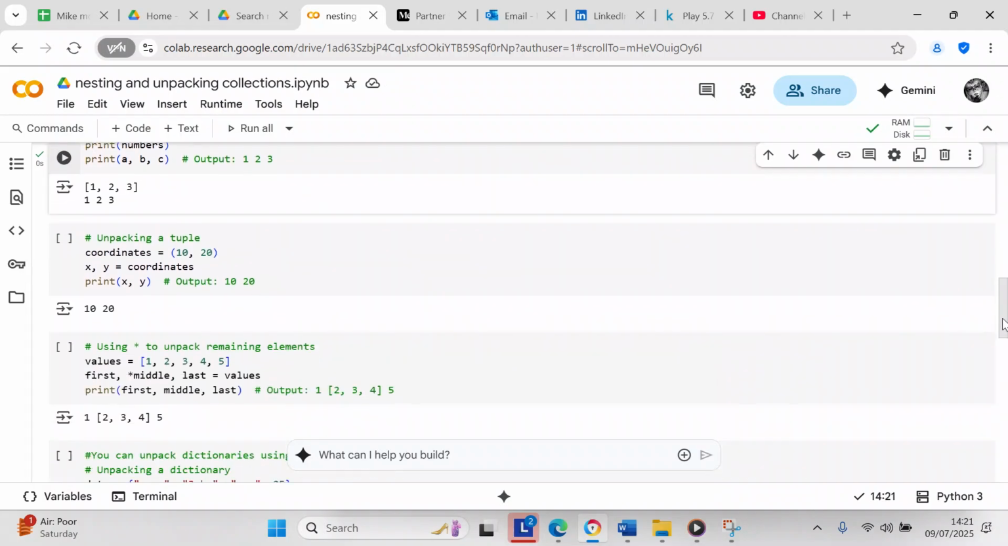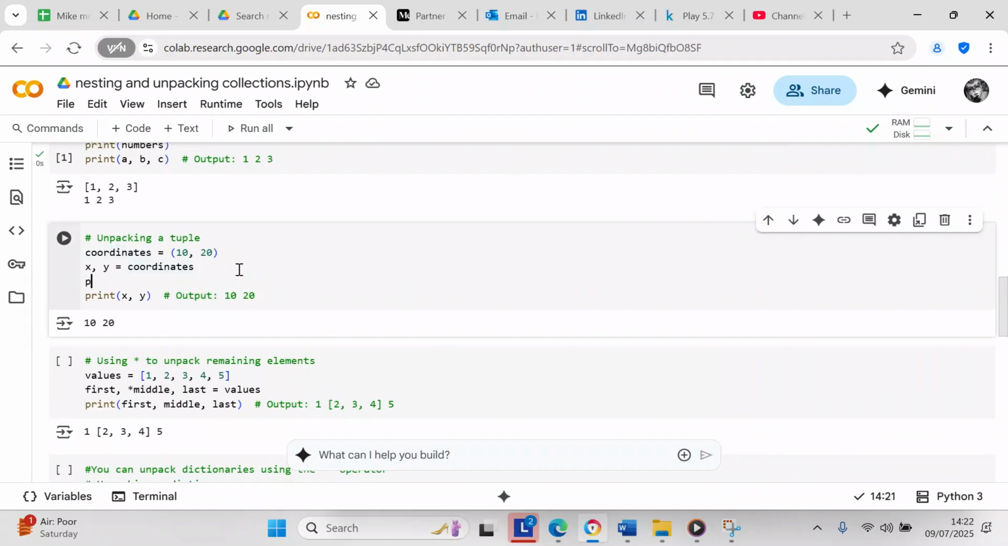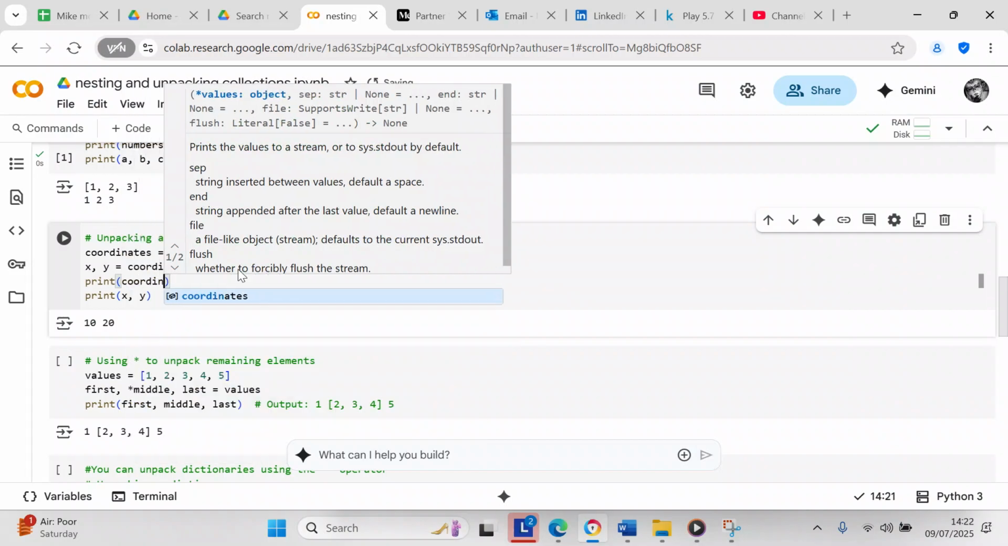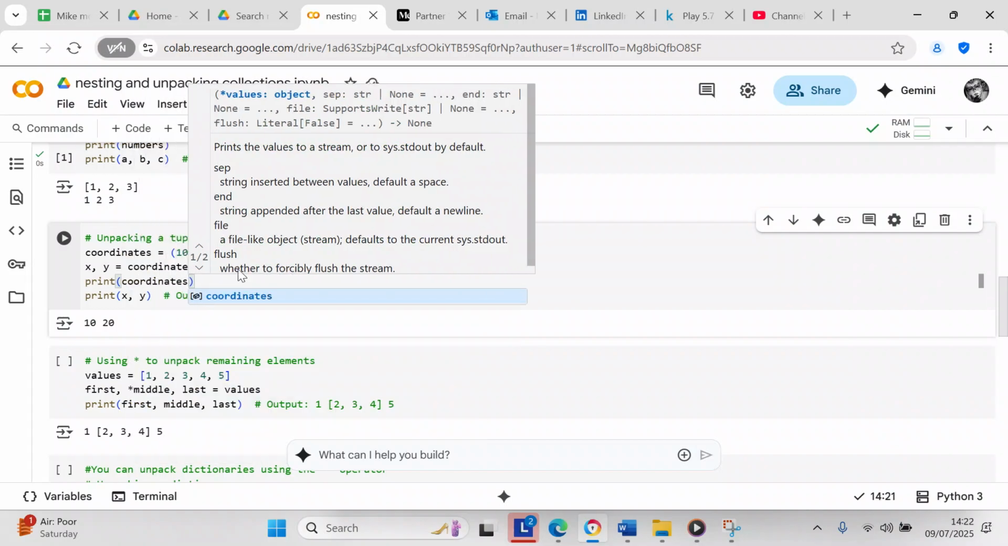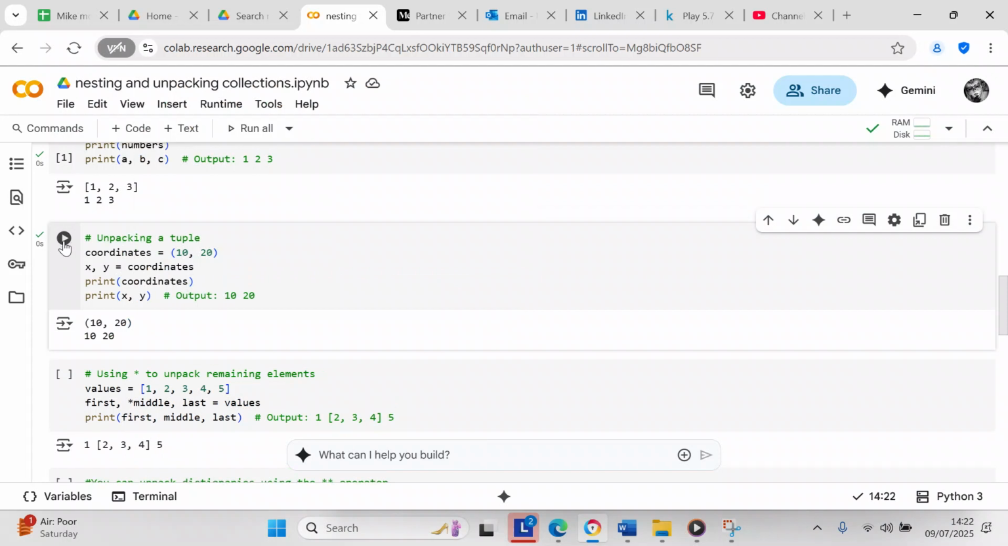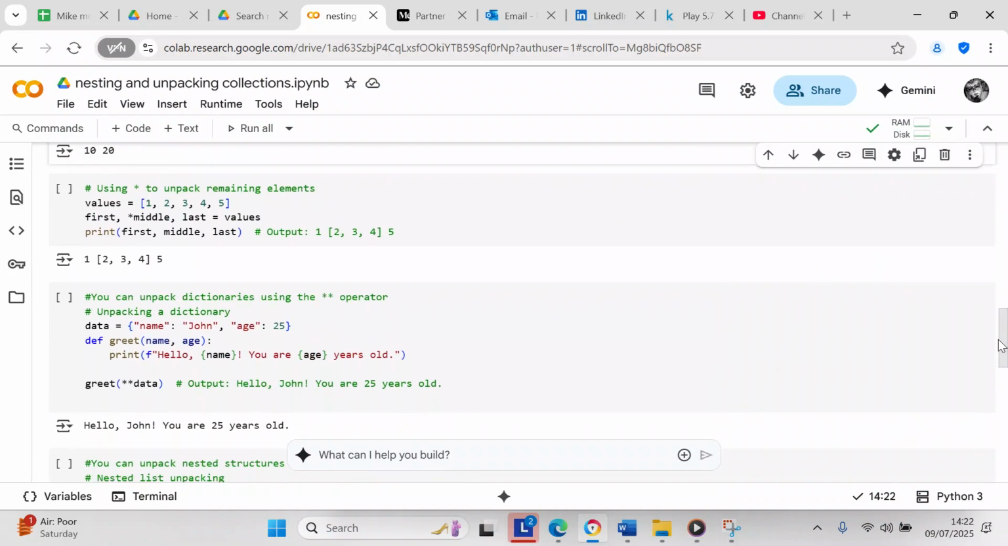Now we're going to unpack a tuple. Coordinates equals a tuple of 10 and 20. X, Y equals coordinates. And then we print X, Y. But I also want to print out the coordinates so you can see the difference. When you just print the coordinates, it's printed as a tuple. But when you print X and Y, they're individual variables.